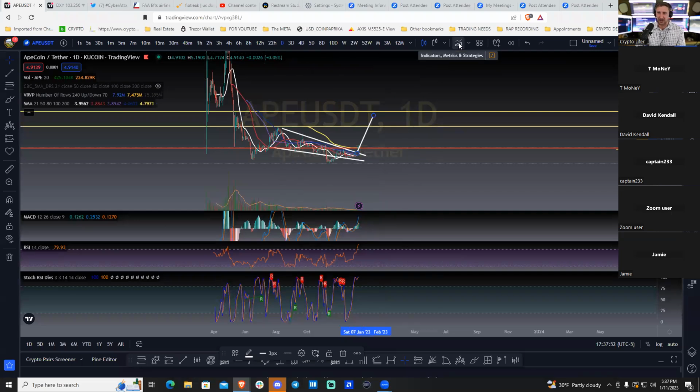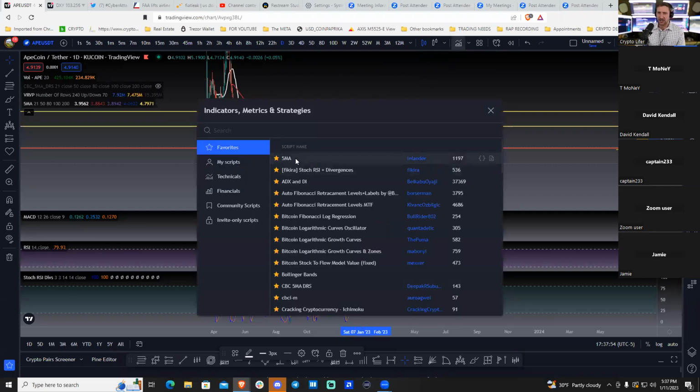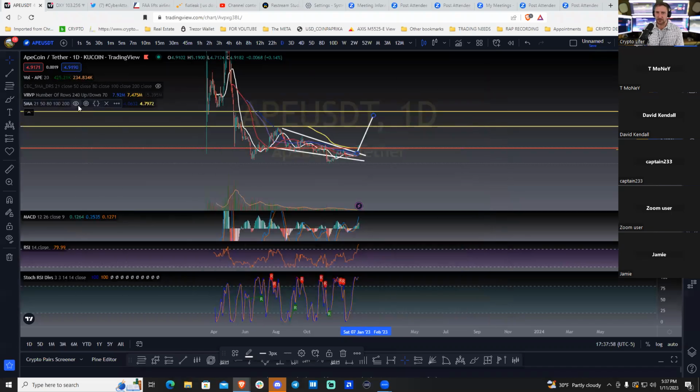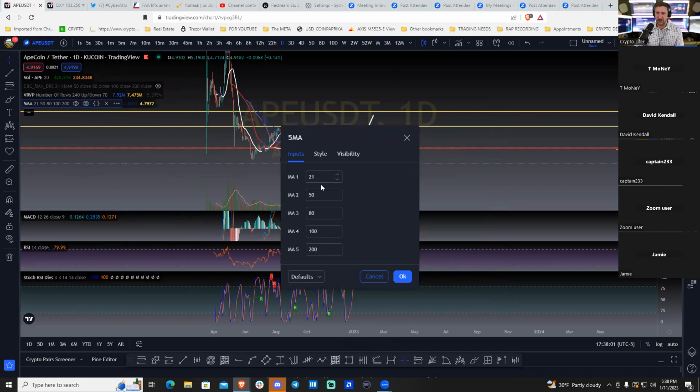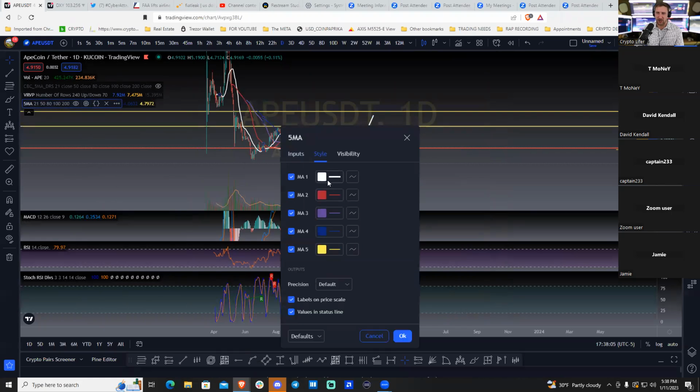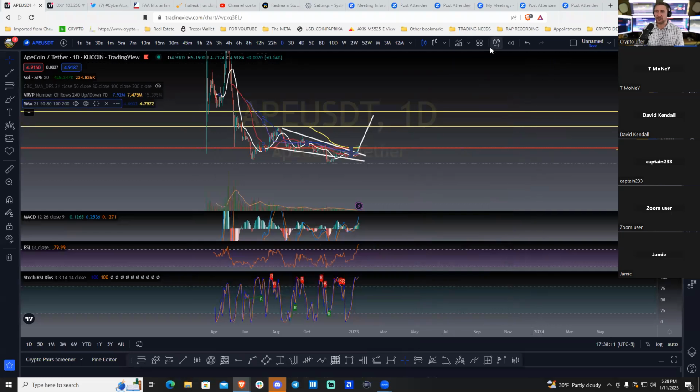Which I teach in the beginner's course. First thing is the 5MA, right? When I put on the 5MA, I have it as the 21, the 50, the 80, the 100, and the 200. And I have it colored white, red, purple, blue, and yellow. You can add this easily.